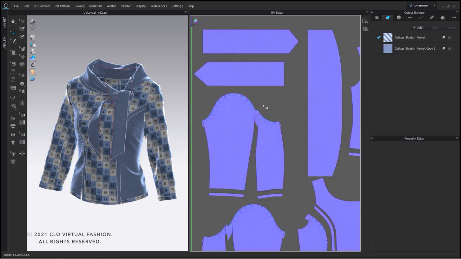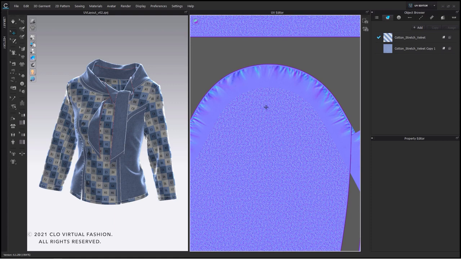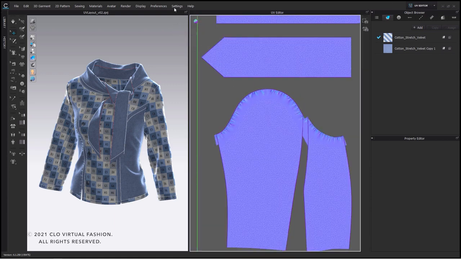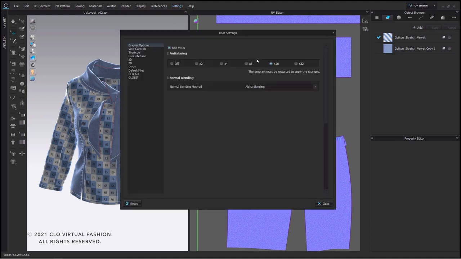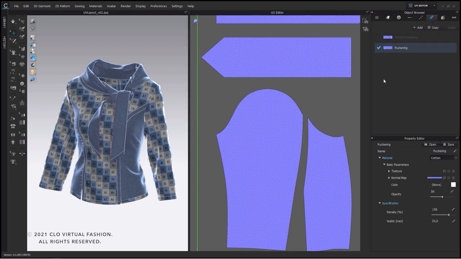If we take a closer look at the normal map of our puckering and the normal map of our fabric, we can see that the blending mode doesn't look good. In this case, we can change our normal blending method in our user settings to UDN and many other options. Other blending methods need some further adjustments for the intensity inside of our puckering in order to make them visible. That's why I increase it up to 100.